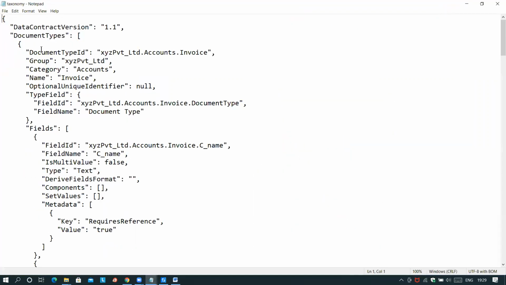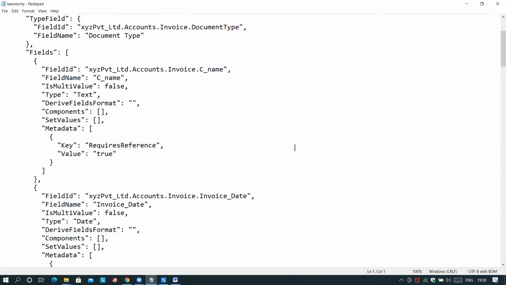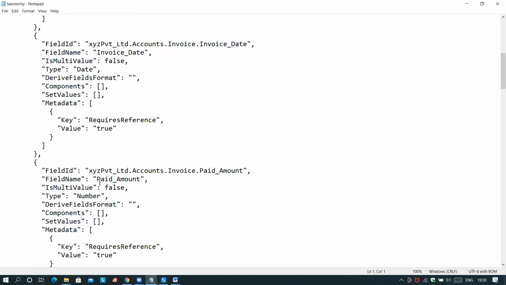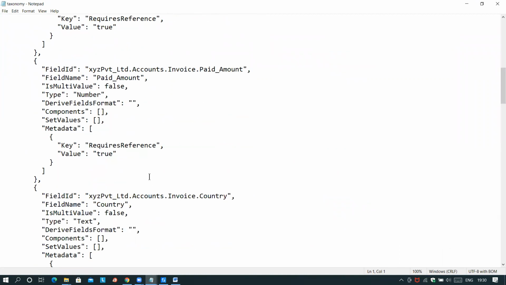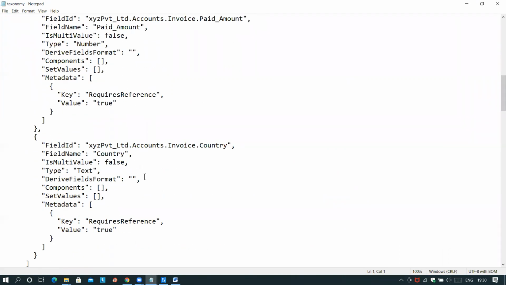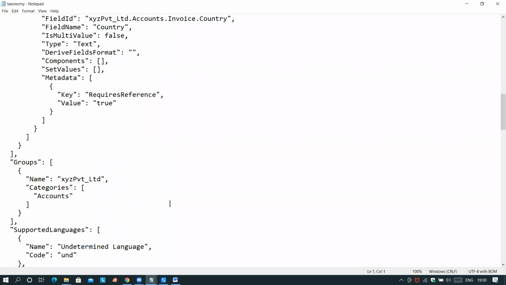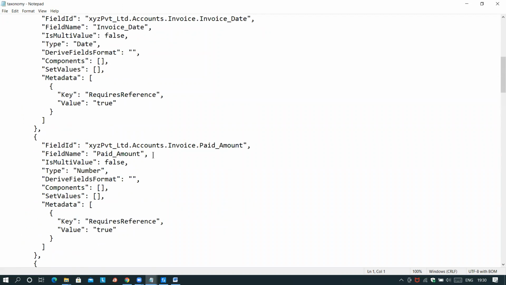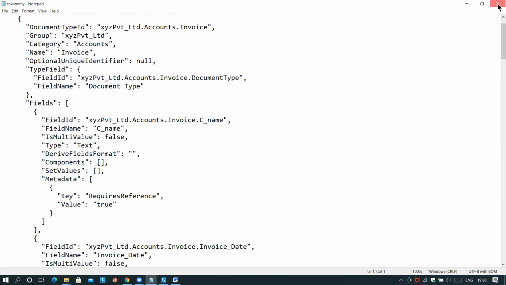So right now, XYZ Private Limited is the accounts department. And then there are invoices and whatever fields. Customer name is called a string type. Invoice date is a date data type, paid amount is a number type, and country is a text type. Each and every one is in the JSON script here. The JSON script is generated here.